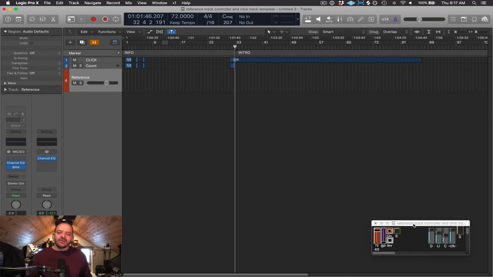And down here are the quick access controls. So I have volume for the downbeat of the click, or the upbeat, or the ands.